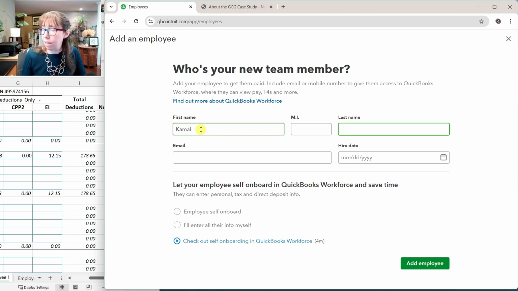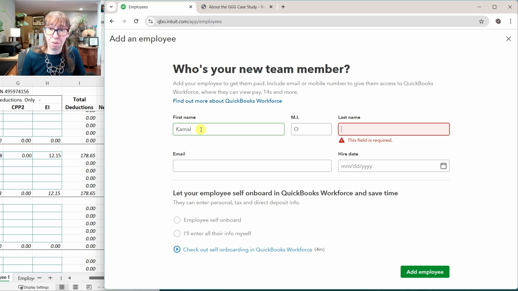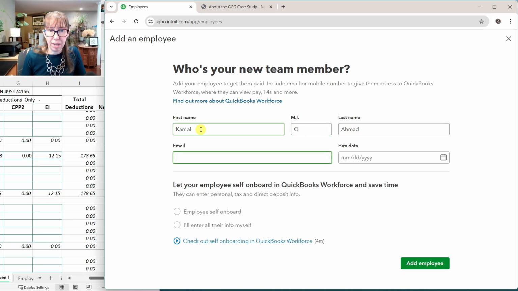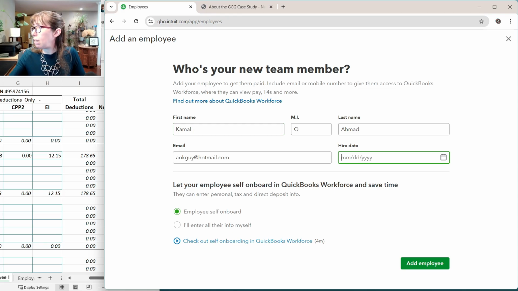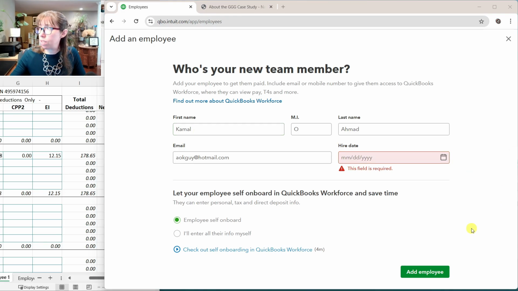Kamal. Middle initial is O. Last name was Ahmad. And then AOK guy at hotmail.com. And then the hire date is, I'm going to say 05. Oh, when was his first day of work? I'm not sure. But the pay period was 13th to 26th. So let's say 04, 13, 25.